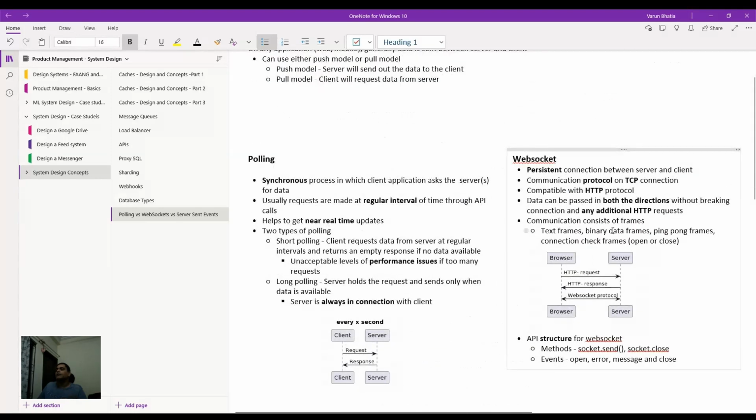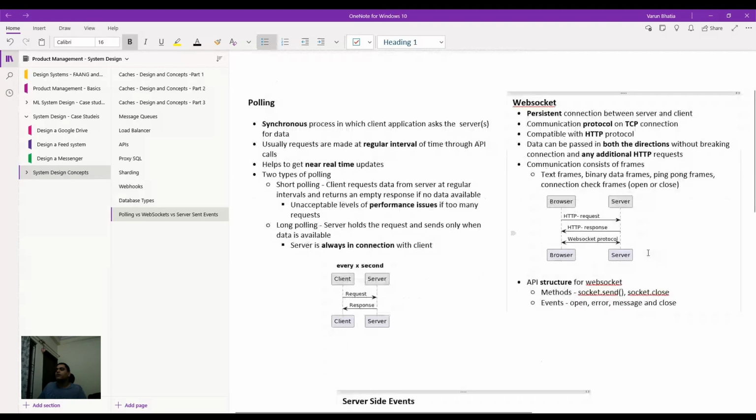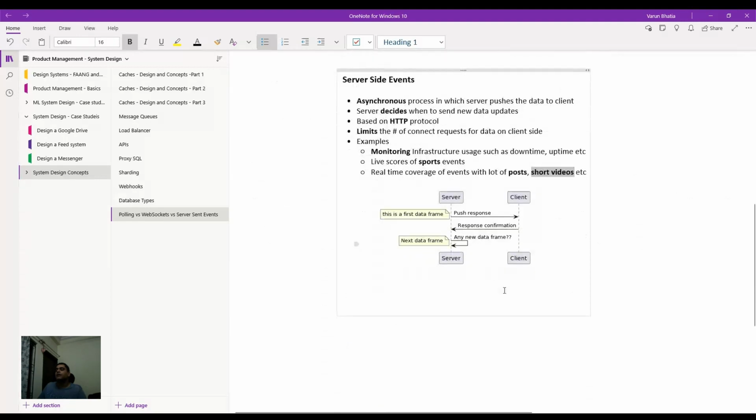It could mean what we looked at for WebSockets. It could be binary, it could be close or open requests as well. So the server keeps looking at that, and when there is a new data frame, it is going to push this response to the client.